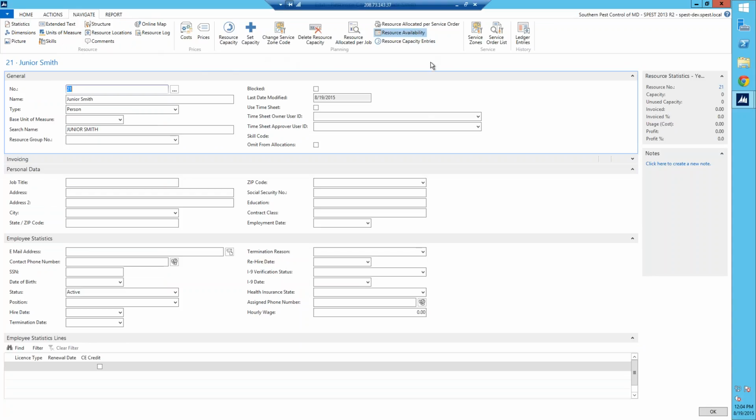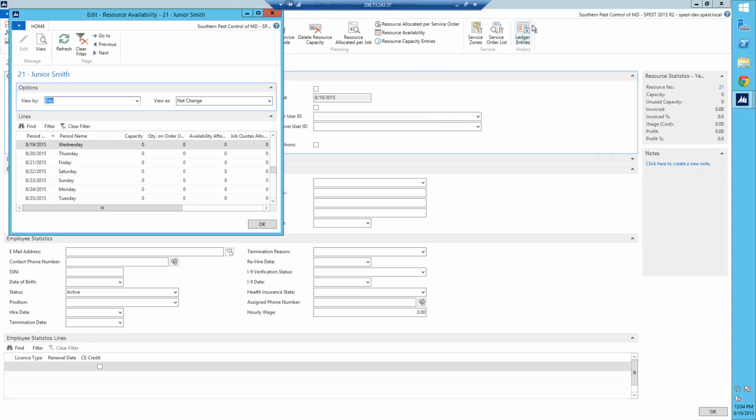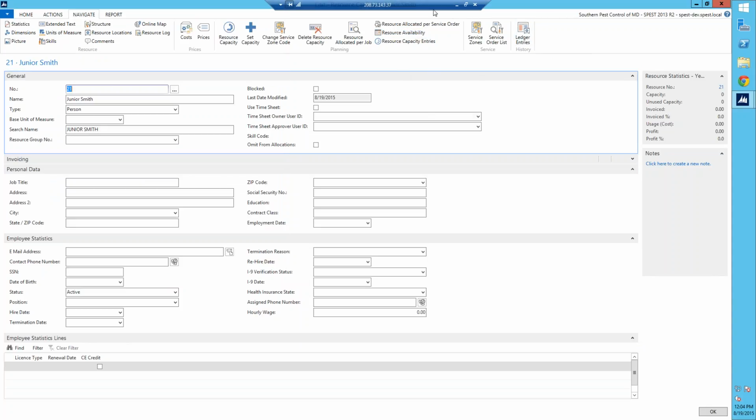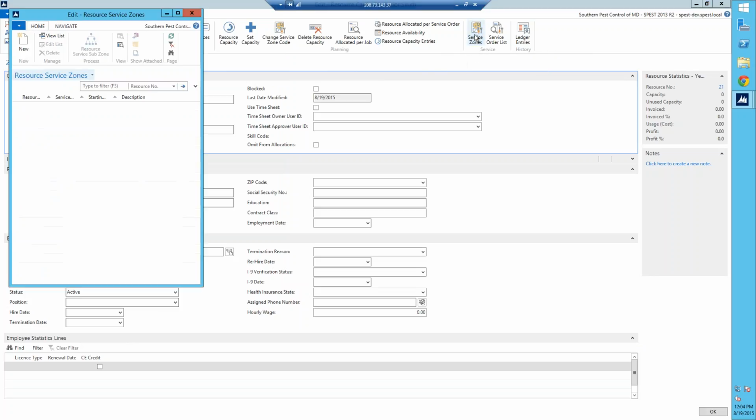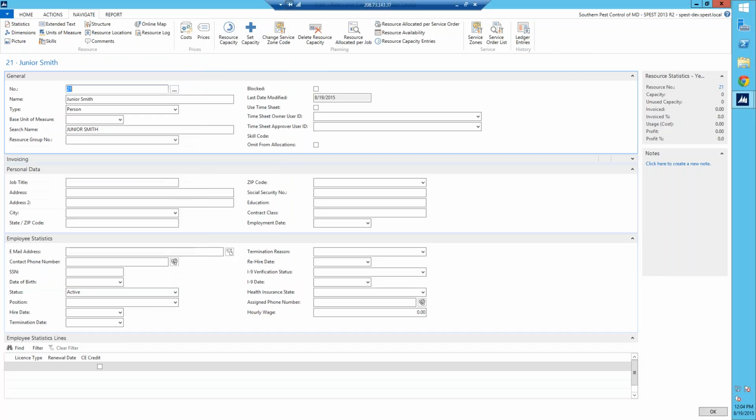Resource availability. No, that's not it. There's something here where you have to go in and say which area, like, could he work in MC or GA? Maybe this is at service zone. Here it is. So here's Junior. Okay, yeah, that's right. Now that should allow us to do the schedule.